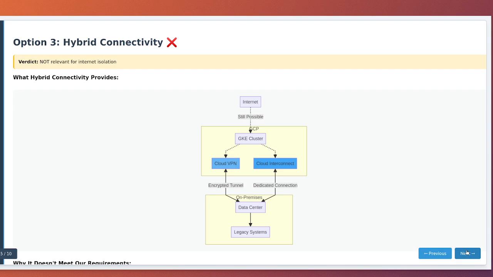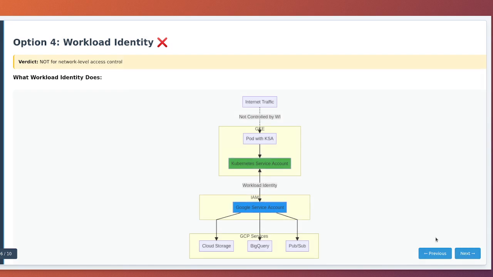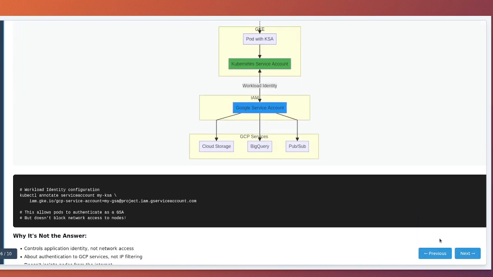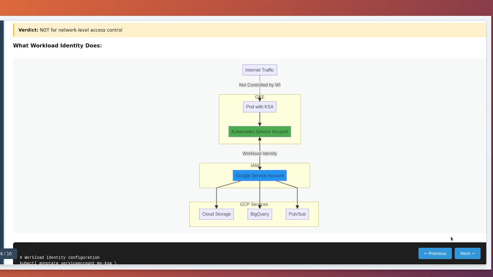Think of hybrid connectivity as building a secure highway between your cloud and on-premises environments. It's valuable for many architectures, but it doesn't address our specific security requirements about internet isolation. Option 4. Workload Identity. Workload Identity is a powerful GKE feature, but let's understand what it actually does.